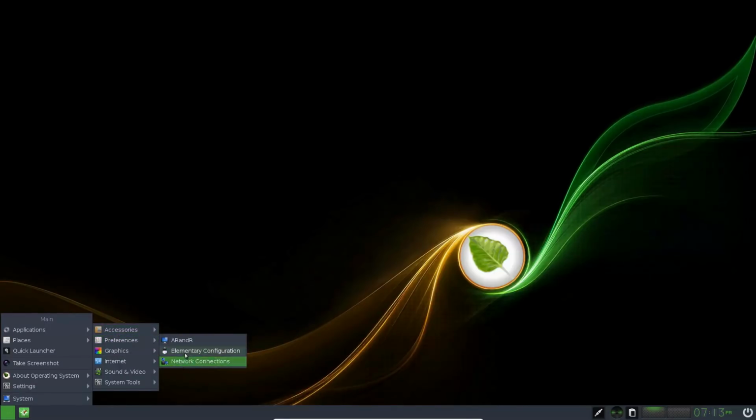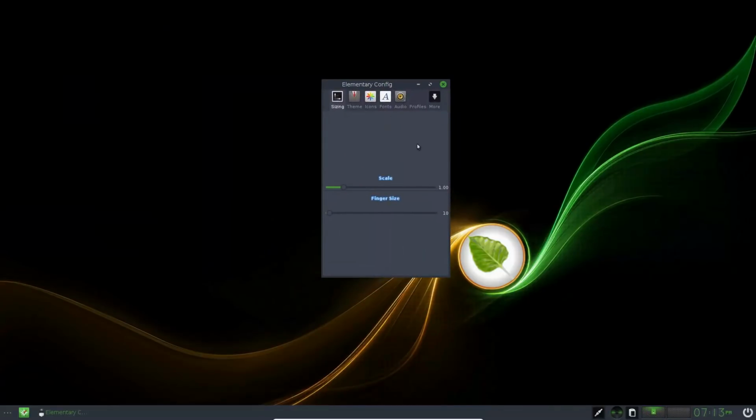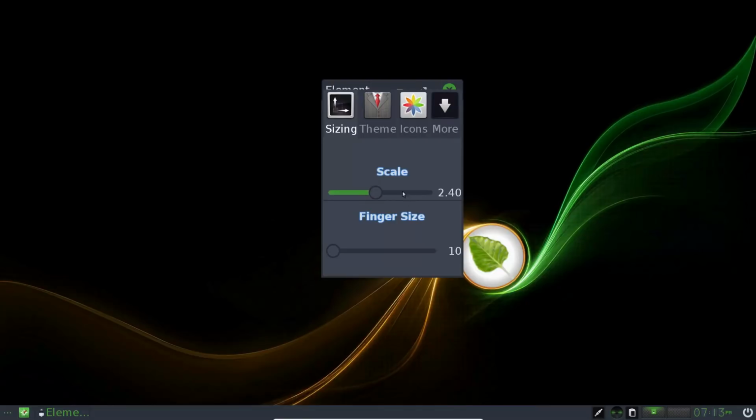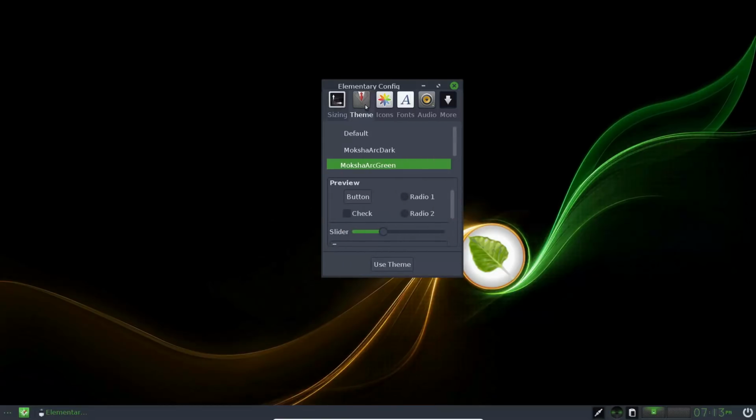We have network configuration, elementary configuration in here. Now, one of the things with this is there's a lot of factors in here, and so there is making things bigger. So if you want to scale stuff up, let's go ahead and just scale it up a little bit there. Okay, so there's your sizing. Here is our theme. So we have a default, the dark, we have the green.